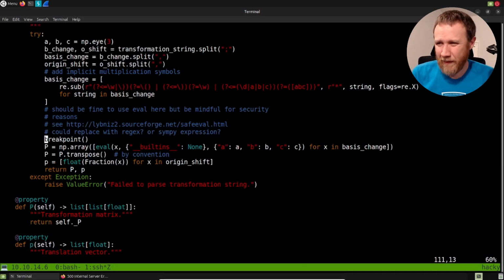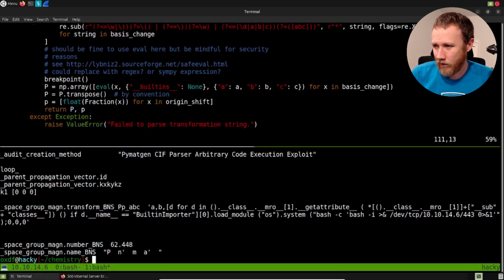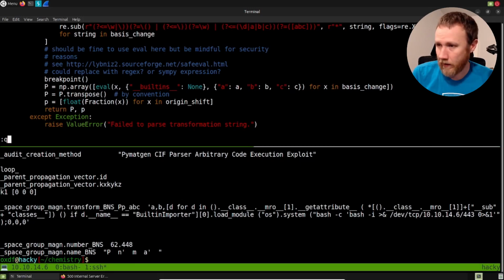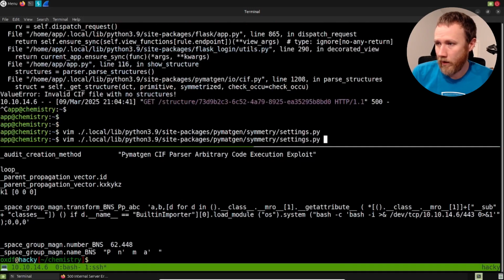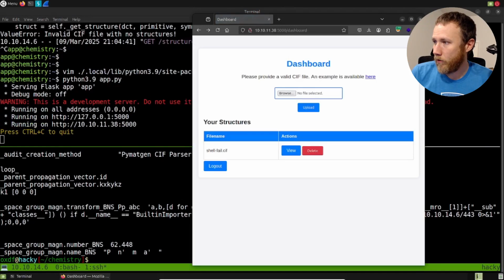Okay, so this leads me to my next question. Why does my other payload work? Let's take a look at it. Let's go ahead. Can I get out of here? We'll run it one more time. Solve the breakpoint there. We will go back to the dashboard. We will browse and upload the one that does work.